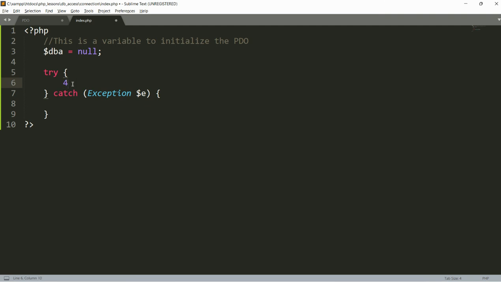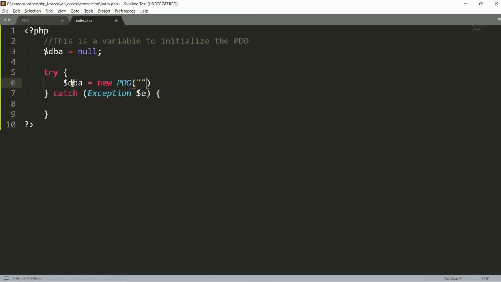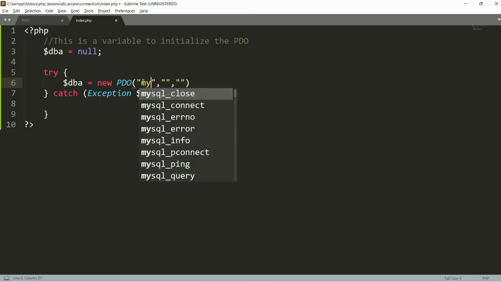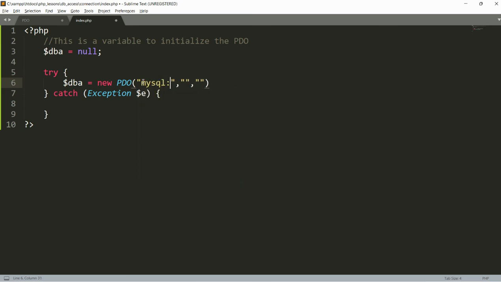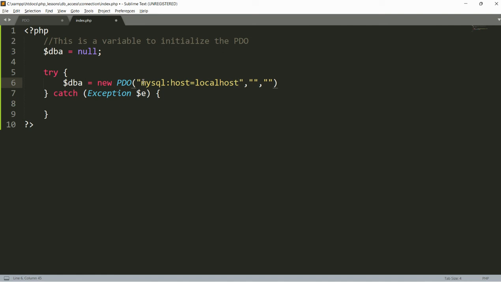So I will call my variable dba equals, remember, new PDO, with parameters 1, 2, 3. Here I put my SQL, and I'll say host, localhost, and I'll put that as a DB name.